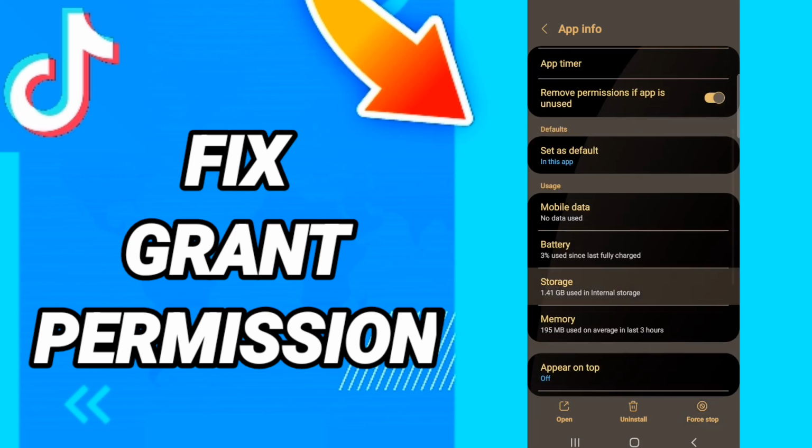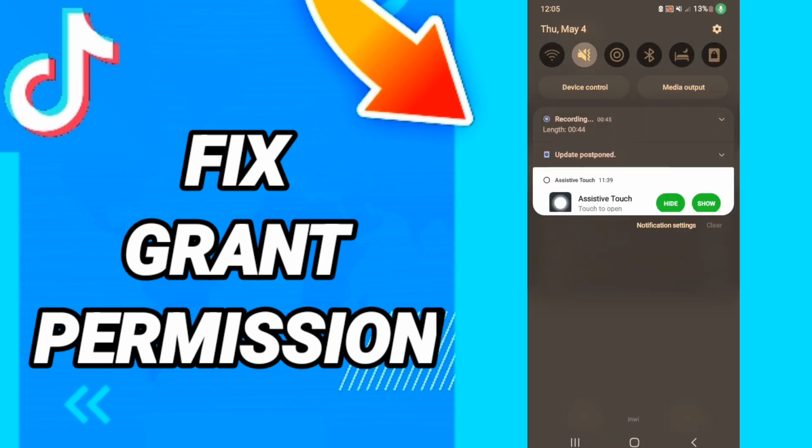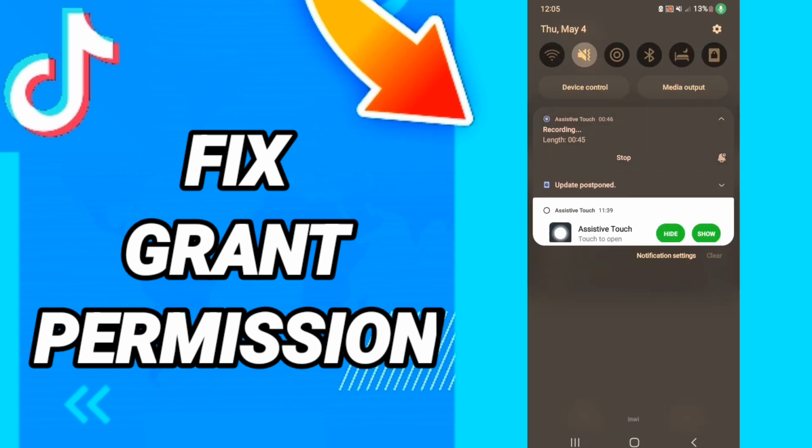When you end this, you will enter storage. After that you will click clear cache. Then you will click clear data. And when you end all this, as you see, you can update your application.